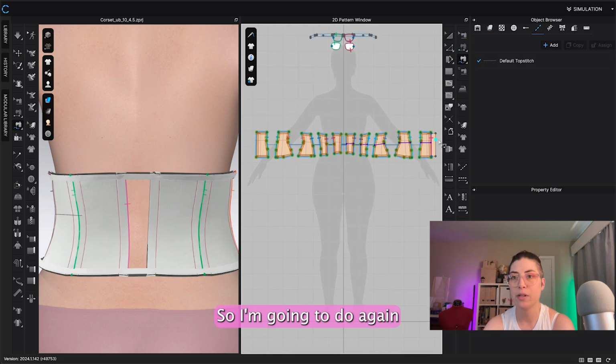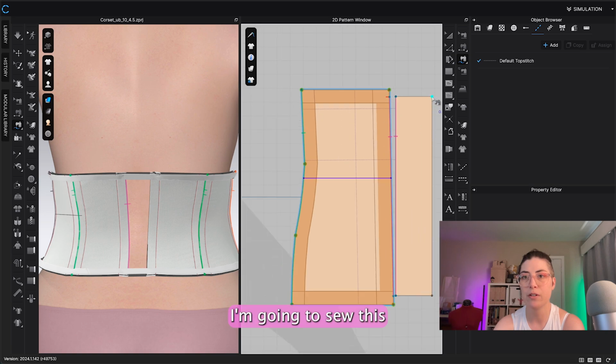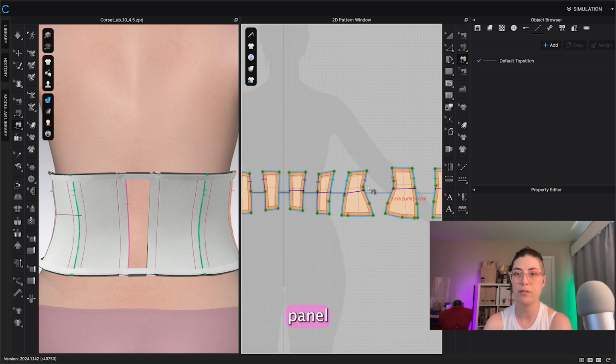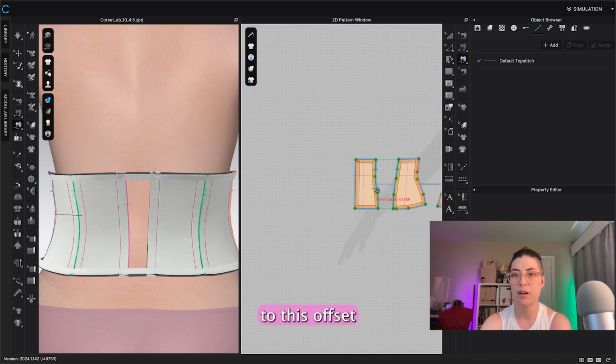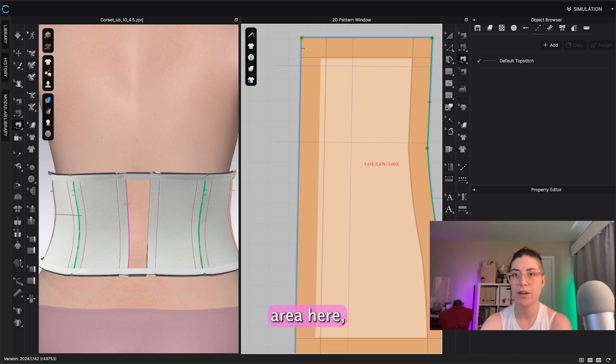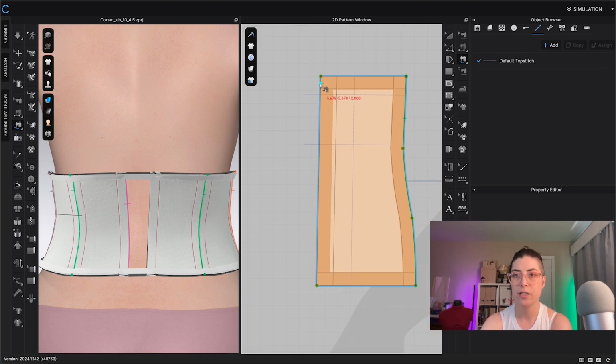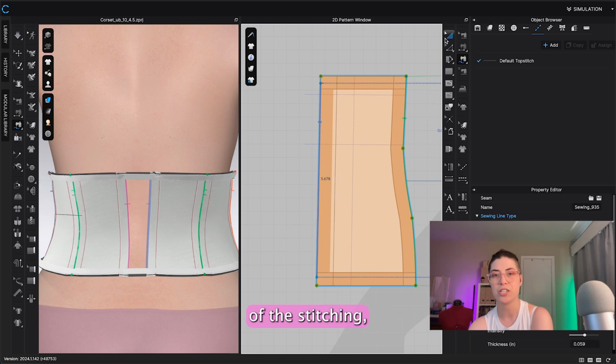So I'm going to do, again, free sewing. I'm going to sew this complete side of the faux modesty panel to this offset area here, starting at the notch, and then going down to this little dot that it created. And you can see the stitching.